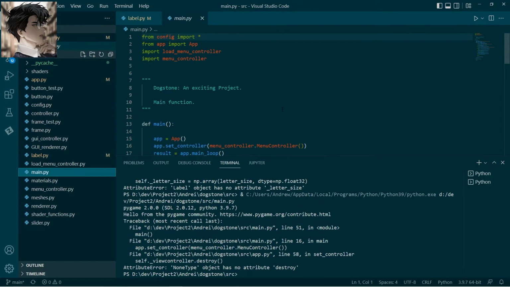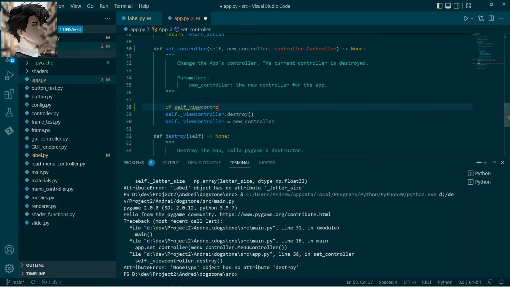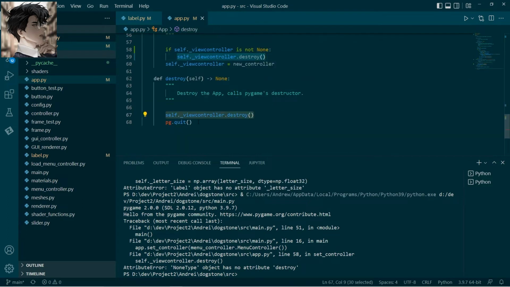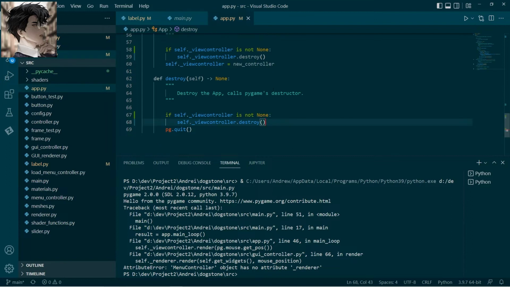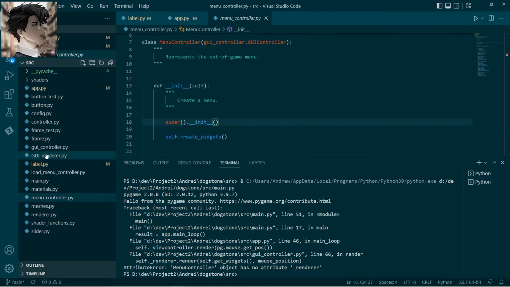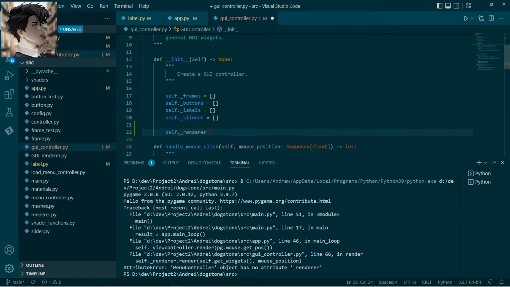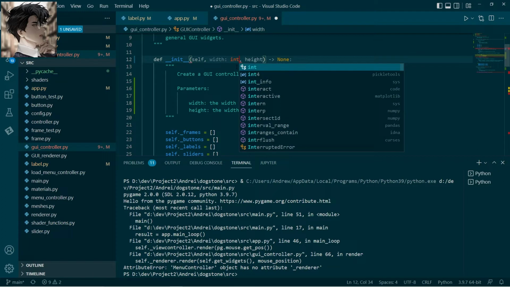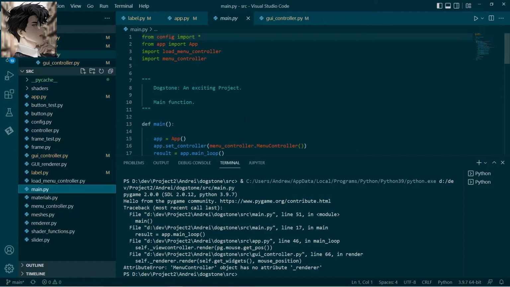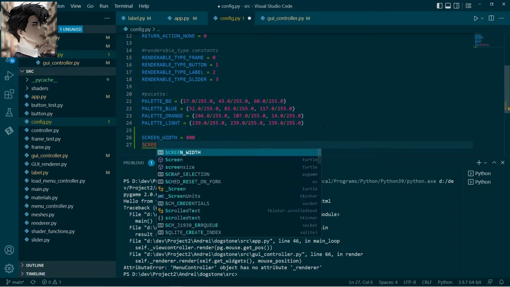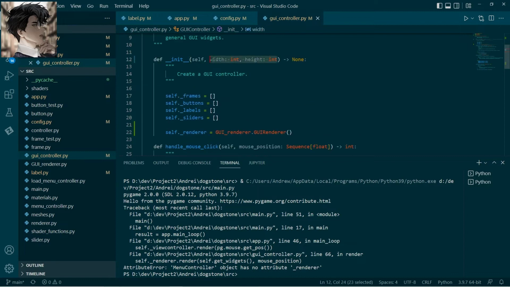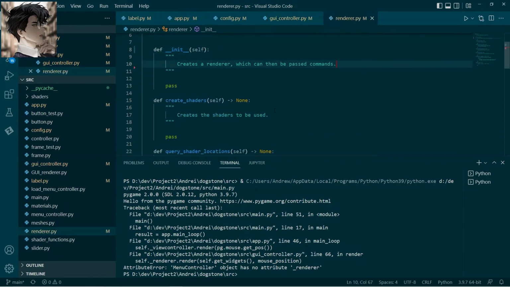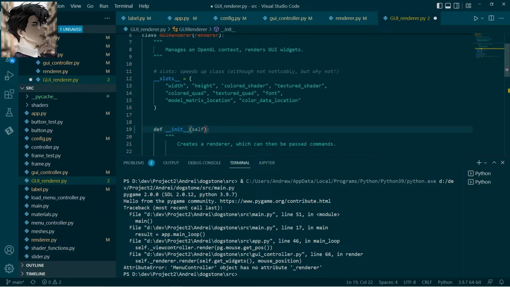So what I'm basically doing here is I'm just trying to make it work. That's the first step. Just make something show up on screen. I realized that the GUI controller has not created a renderer, and we should do that. And here I go to pass in width and size, but then I realize, hey, let's just make those constants in the config.py and not even worry about it.